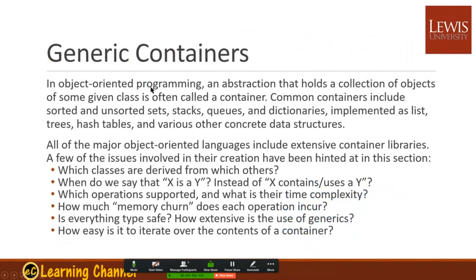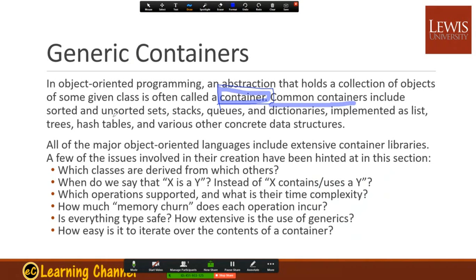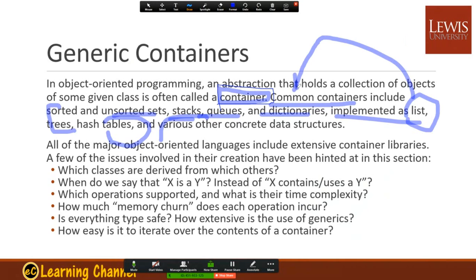Generic containers. In object-oriented programming, an abstraction that holds a collection of objects of a given class is called a container. So stack is a container, and a vector is a container. Common containers include sorted and unsorted sets, stack, and queue. These are containers. A dictionary can be implemented as a list, a tree, or a hash table, which are different implementation methods for this object class.